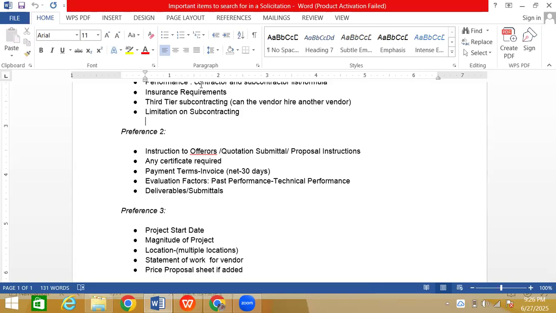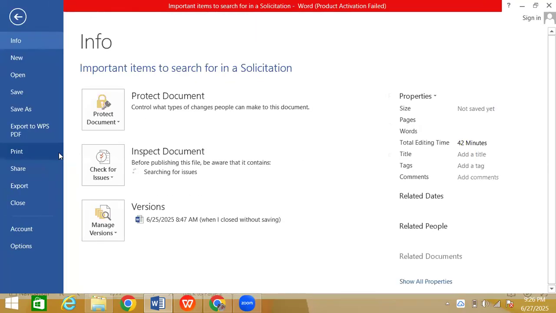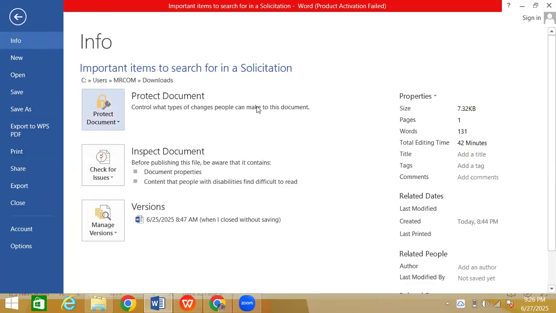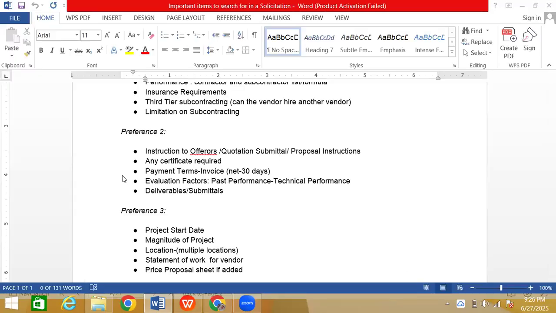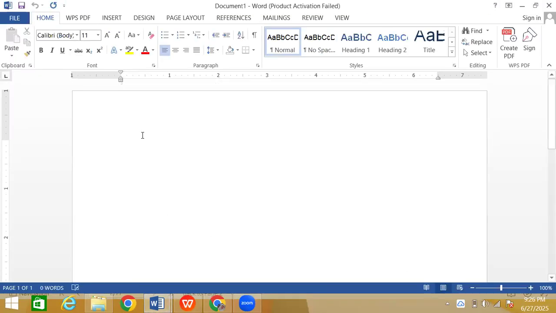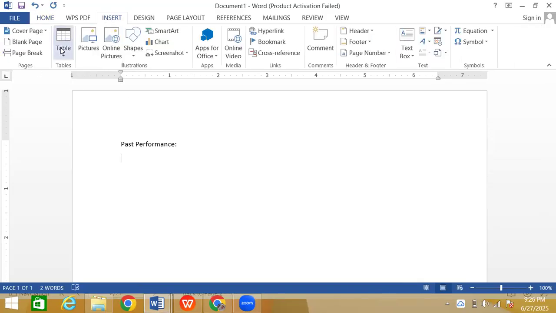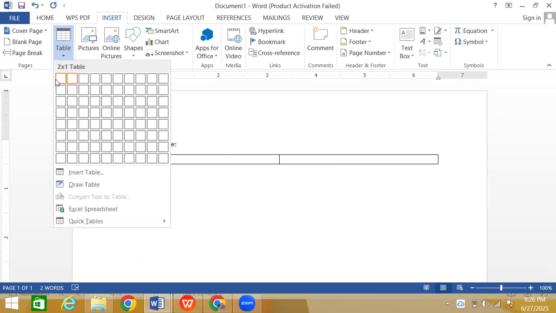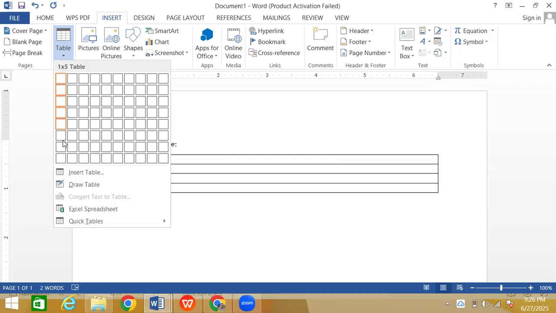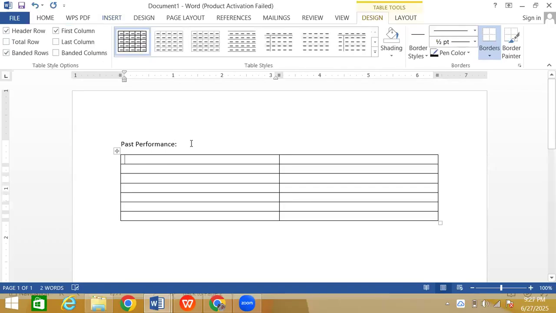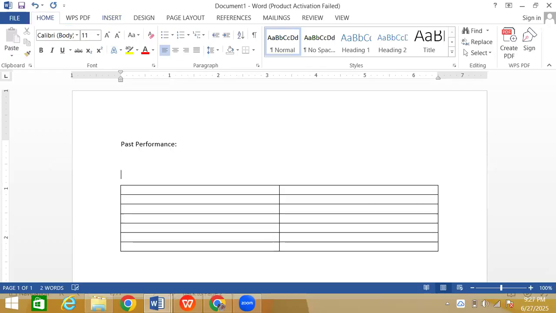Okay, let me open up a blank and I'll show you how we make a past performance. Okay, because sometimes they give you a form to fill out for past performance. At other times they do not do that. And there are a couple of things that you need to ask from the vendor. Okay, there we go. So we always need 3 references.